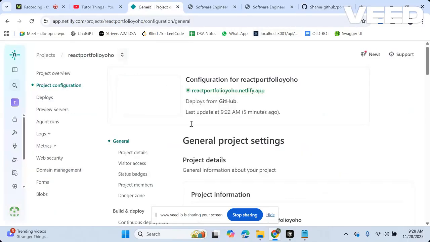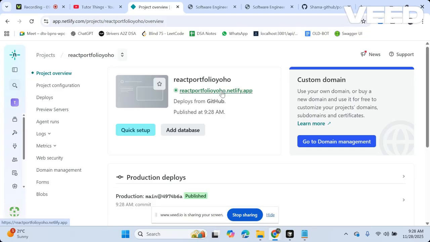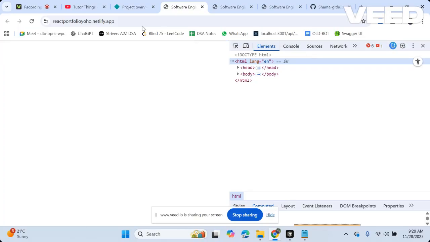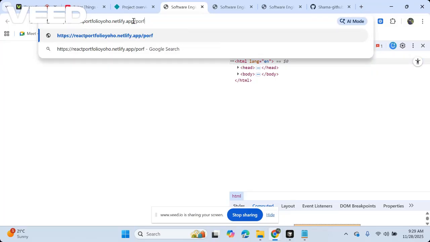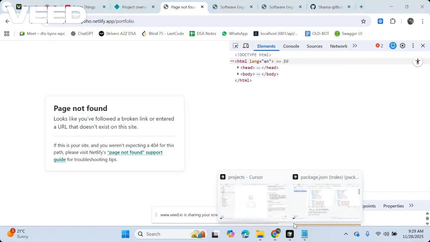Now whenever I make a commit to this, if I see production, it is building again. Whenever we publish to main, it will be published and hosted as your application. So still it's like that. So for the React app, our page will be like portfolio, right? We need to give that. Our homepage will be like this. That is what I have given.